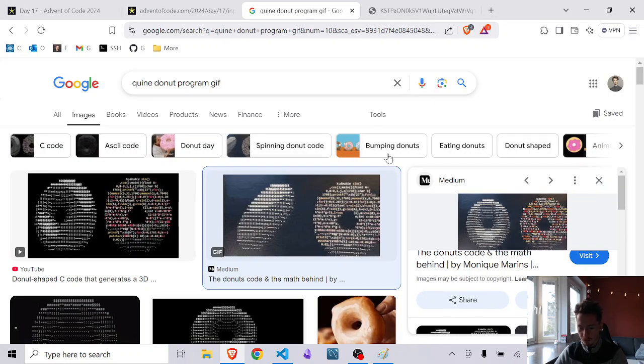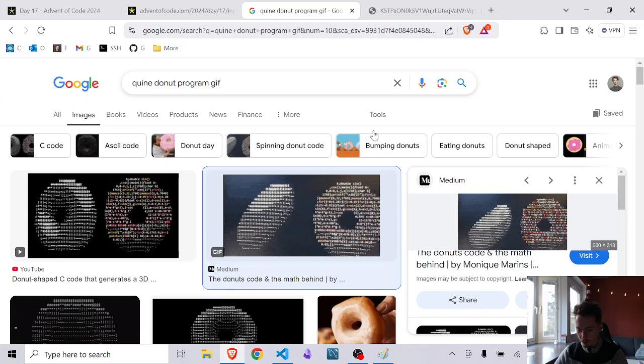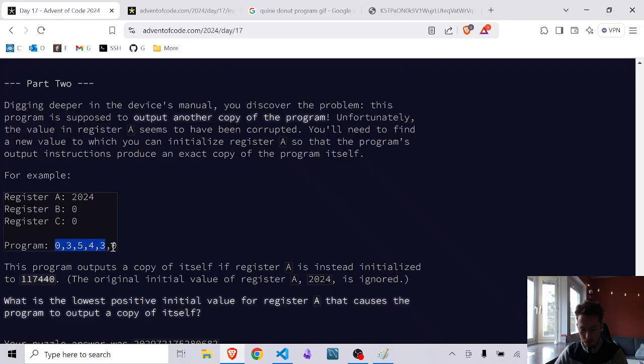A popular Quine program is the donut, and it's not exactly a Quine program, but it's in the shape of a donut, and then it prints a donut, and it also spins, which is kind of cool. But if you can call that a Quine program, then you can call this a Quine program as well, since it prints whatever this part is, the exact same thing as the output.